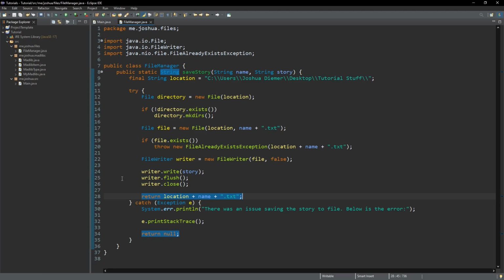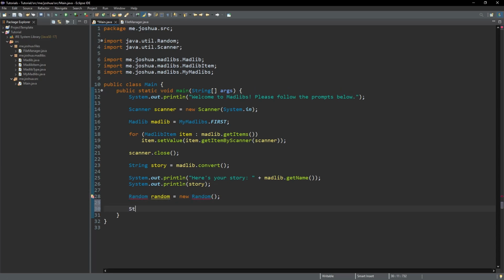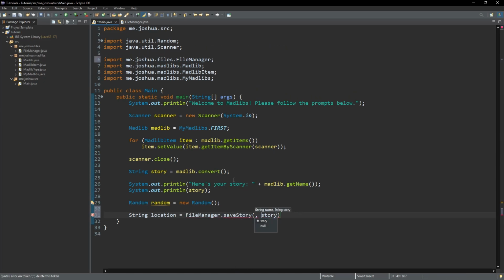All right, so our file manager is done. It creates the directory, it creates the file, and writes the story to it. Now, if I go to main, I'm going to say random equals new Random. I'm going to say String location is equal to FileManager.saveStory. Since it's static, I can do this. The name is going to be madlib.getName plus random.nextInt of 10,000. Then I'm going to pass in the story for the story.